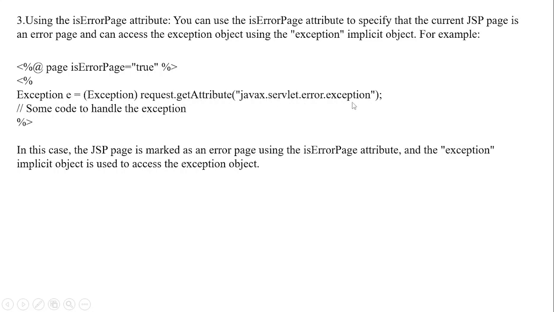If isErrorPage equals true, then in the scriptlet we create the exception object, and we request to get the attribute from javax.servlet.error. So we get exactly what exception we are getting in the JSP, and then print the exception. In this case the JSP page is marked as an error page using the isErrorPage attribute, and the exception implicit object is used to access the exception object.